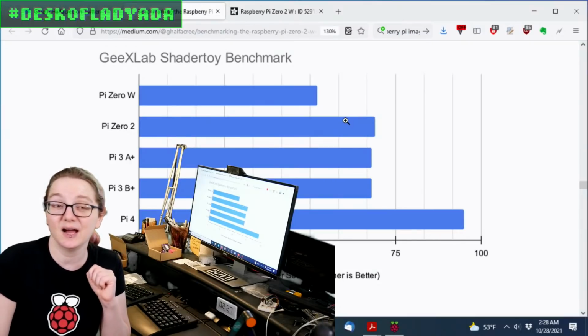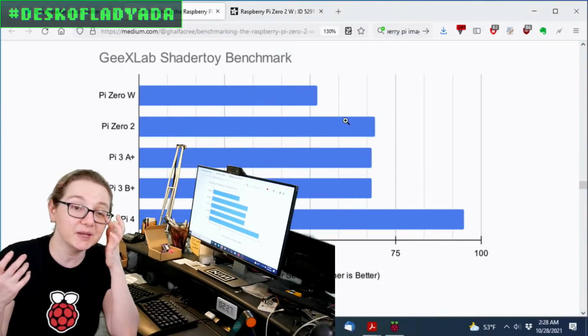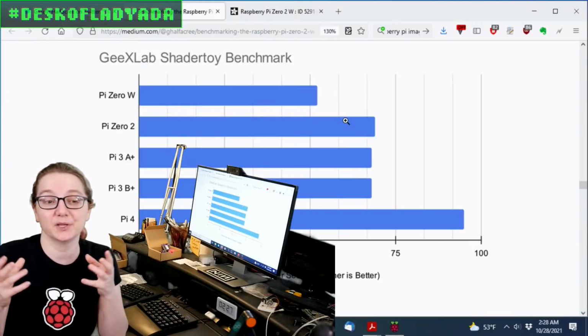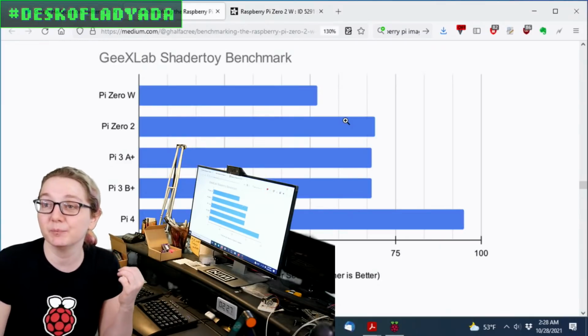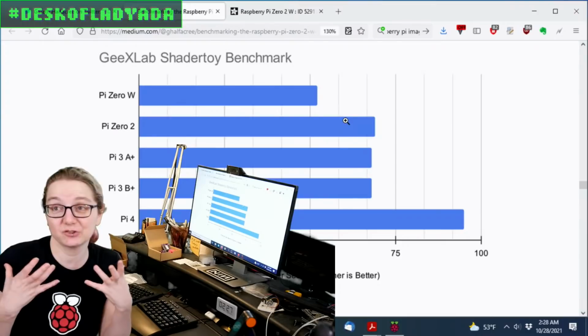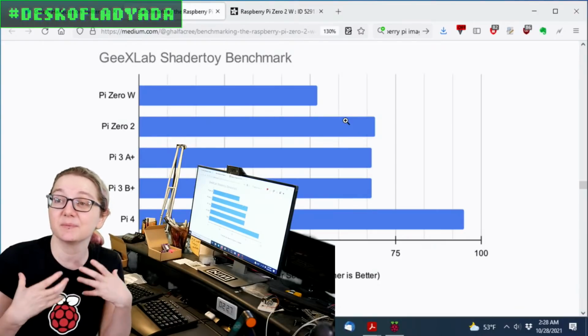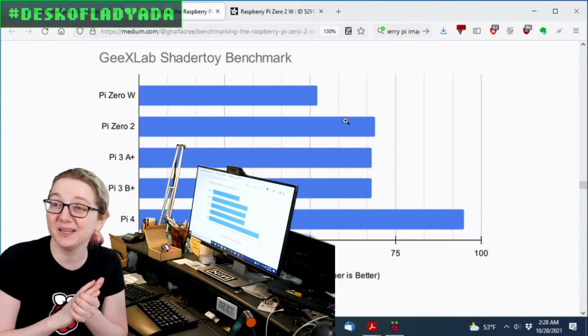I think a lot of people who've made little portable devices are really going to like this. If you're just making a little Pi-hole blocker, maybe it's not going to matter. But if you want to actually store something or display something or compute something, it's definitely a good upgrade.